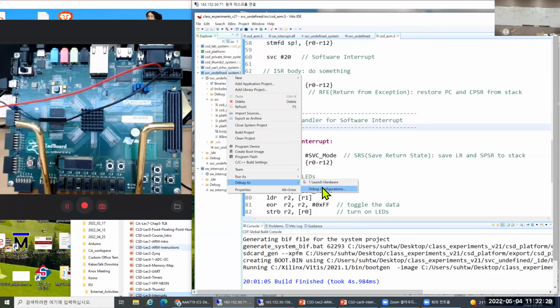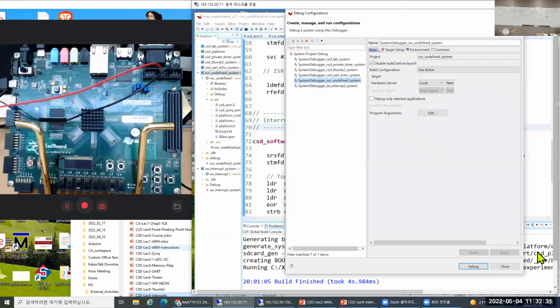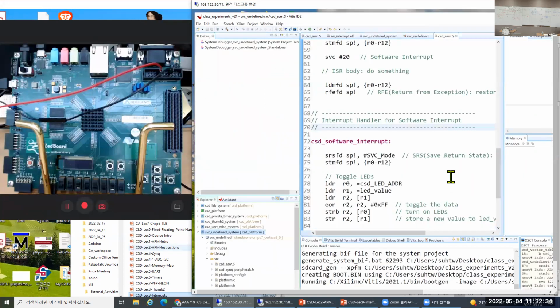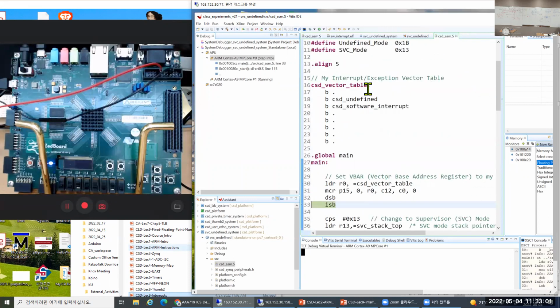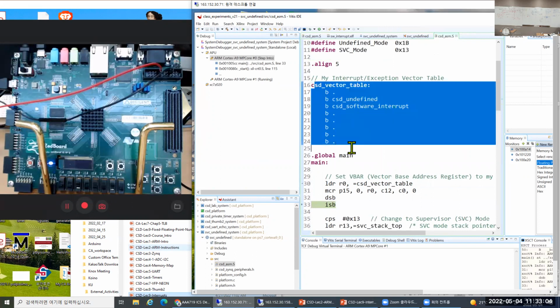Debug the undefined session. Okay, now the interrupt vector table. Set the VBAR register. That is a system register. We are updating the system register to use our own interrupt vector table. That is my vector table. We want to use that.